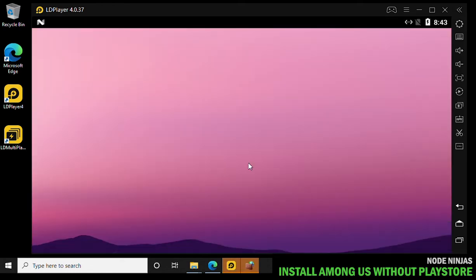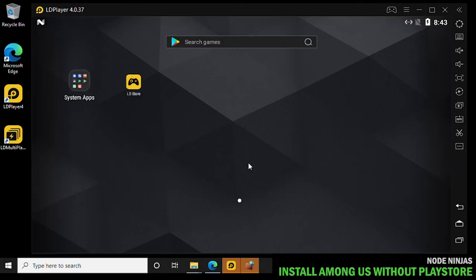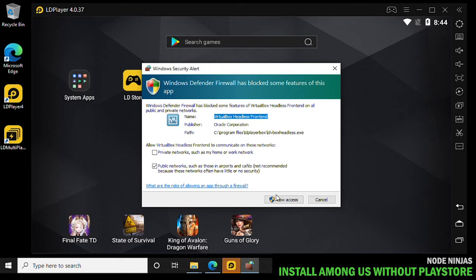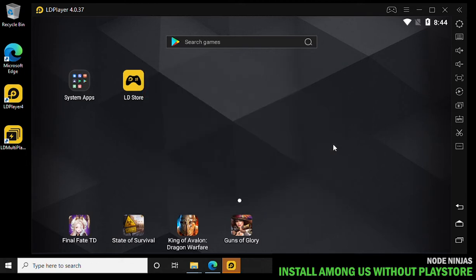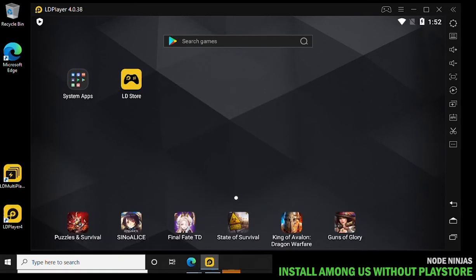Okay, there we go, it's loading up. You can see the display, and at the bottom it looks like we got a prompt here. This is the access for the firewall, so we want to allow access here. The games and the emulators will want to go through your firewall to get connectivity, so you want to make sure you allow that. Okay, so we have LDPlayer installed and we're at the main window.